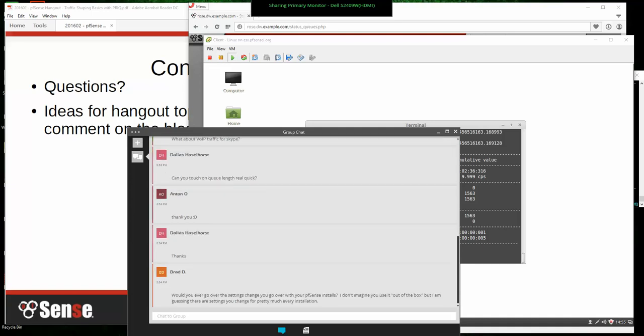Let's see, would you ever go over the settings you change with your pfSense installs? I don't imagine you use it out of the box, but I'm guessing there are settings you change for pretty much every install. Actually, no, because most of our defaults are good. There's really nothing we change for every installation, except for maybe turning on SSH and setting a couple of things that are in the setup wizard.